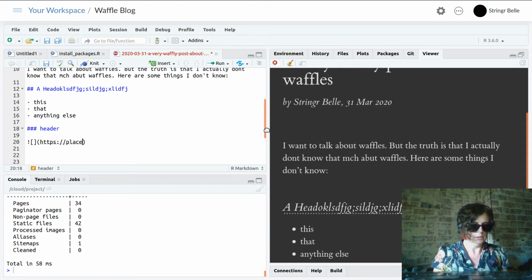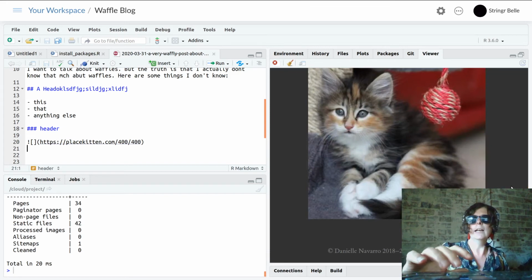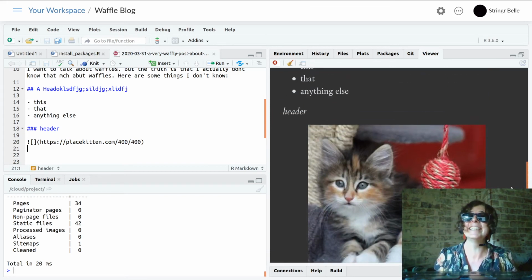Okay, placekitten.com/ and how big shall we make it? I don't know, let's just make it a 400 by 400 pixel image. This is a kind of handy website that web developers use sometimes if you just want to create placeholder images and you like kittens. So we save that, we will run it, and oh, he's a kitten.